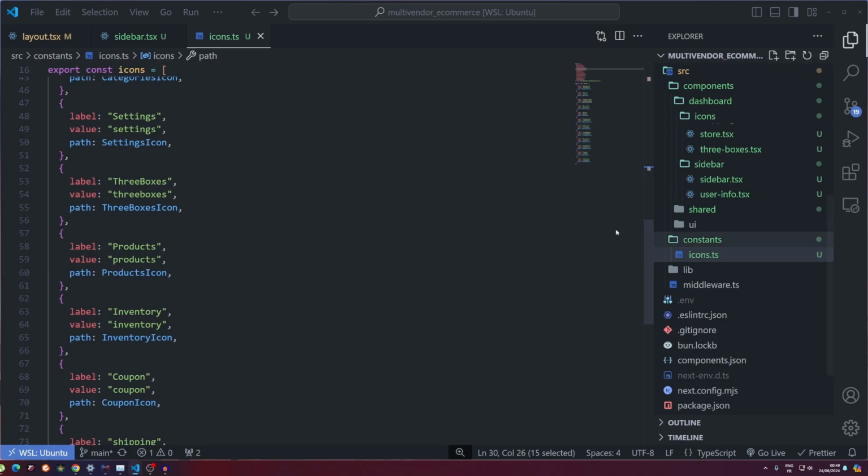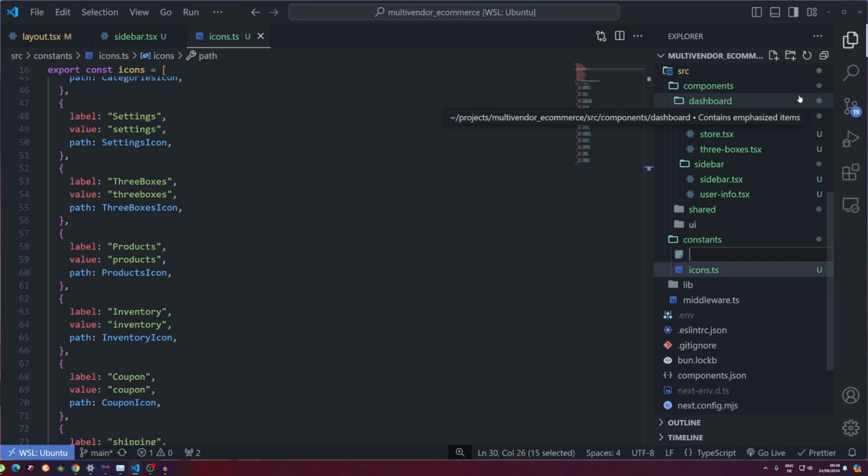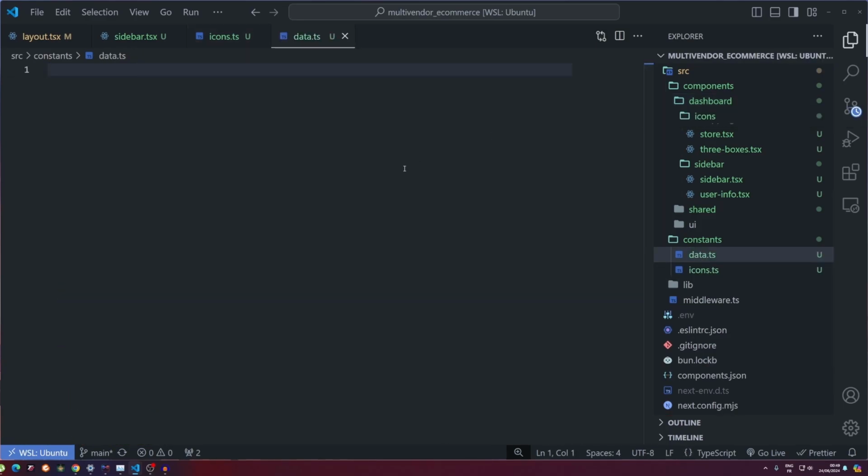So all I'm gonna do, I'm gonna go to this constants folder again, and I'm gonna create a new file, and I'm gonna call this data. This file is gonna be for our data, the constants or the fixed data that is not something you get from the database. These are informations that are fixed and we can only change from this file.